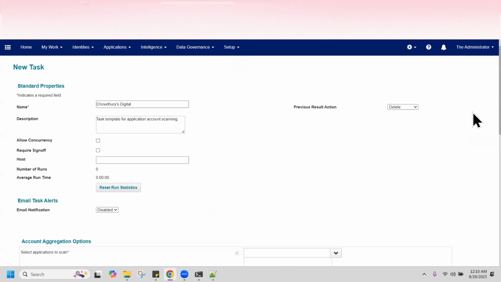Aggregation basically means reconciliation of the data. We are synchronizing the data from Active Directory to our SailPoint. I see. Any changes made in AD automatically update now in SailPoint. Yes, correct.